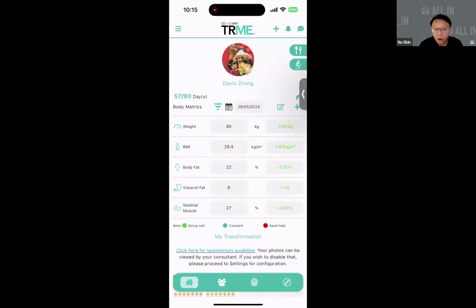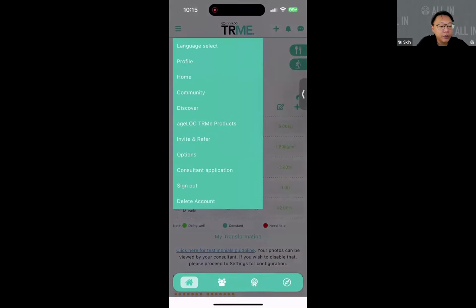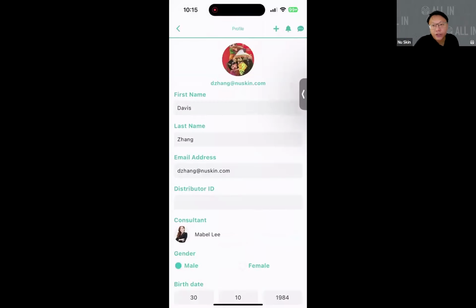So that would be all for the basic navigation. I will go straight into the key features of the TRME app. So this is the home screen, the very first screen that you will see if you already have an account. But if you're a new user, the first screen that you will see will be the profile page.